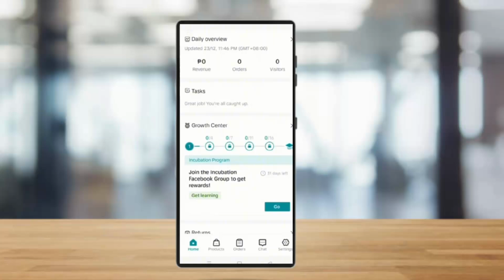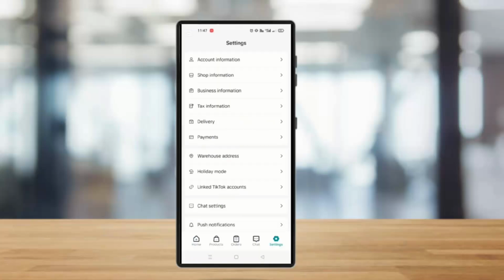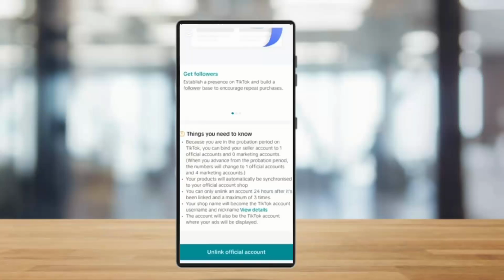Once you do this, you need to now access the account or profile section. You can simply find this in your settings, and after doing this, you need to initiate your account deletion. Simply scroll down to find the option called Delete Account or Close Shop Account and click on this option.